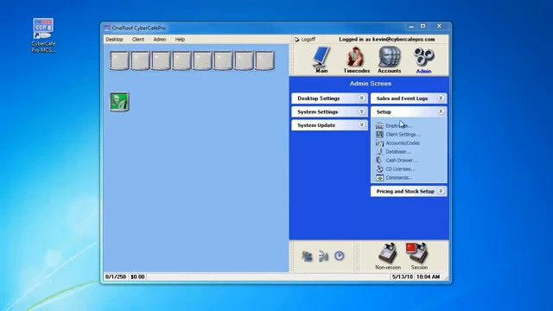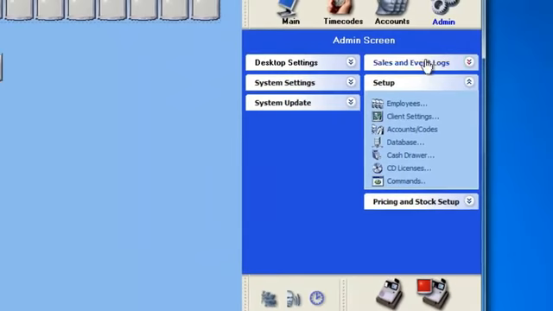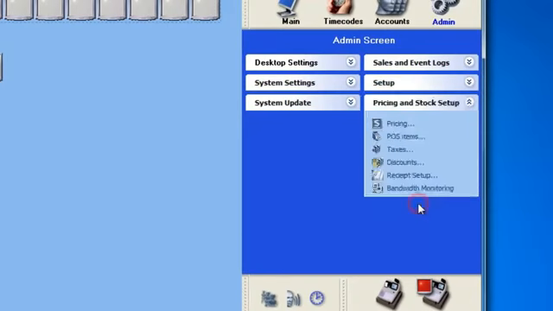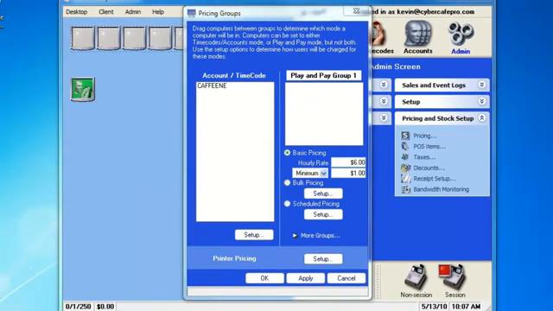This CyberCafe Pro video FAQ is about setting up pricing for your computer time and for your printing. First, you're going to want to go to the admin section and look for the pricing and stock setup drop-down box, and then click on the pricing window. By default, all connected computers, such as this one right here, will appear in the list under account/time code. You can see the name of the computer here, which is Caffeine.